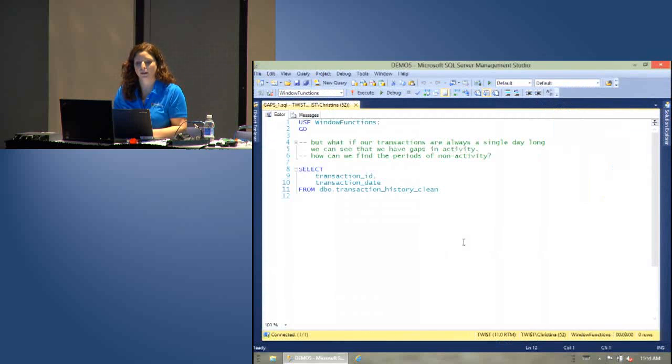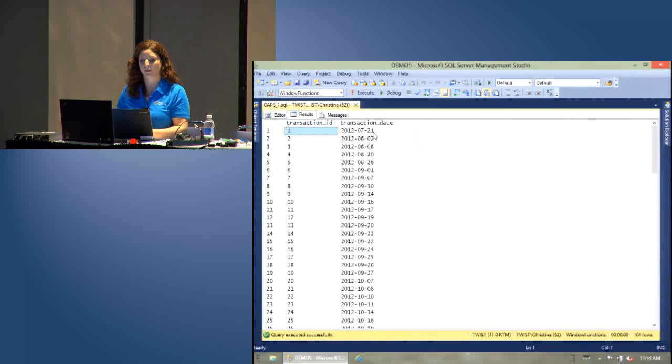Gaps. In this case, let's imagine that these transactions are only a single day long. So we've got the same data here, but it went from 0000 to 2359, and that was it. That's the extent of its transaction. The next one didn't happen until 8:02. And we can see down here as we start to pick up, we start to get multiple days that have transactions back to back, but it's really hard to tell just by looking at this where our gaps are. What were the days that I had no activity?